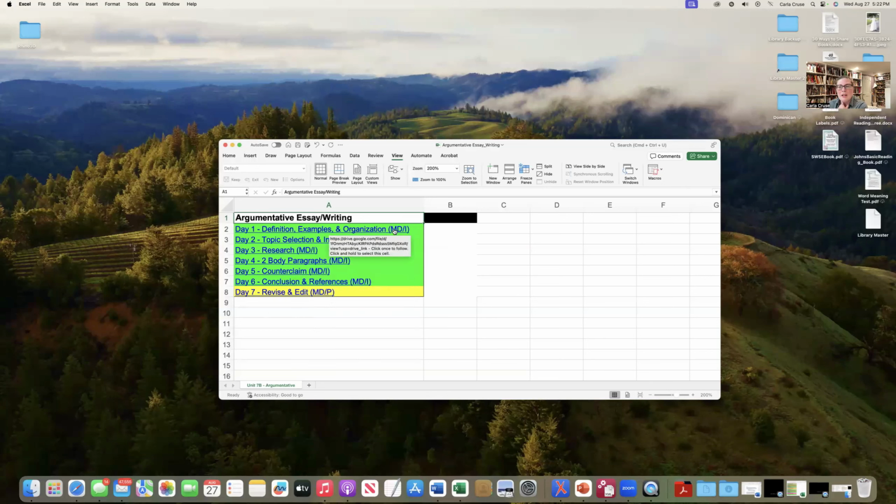If you notice here, after the task, I put in parentheses MD, which means must do, and I means independent. And you can tell I color coded it a little. The MD was again must do, but the P was with a partner. So in pairs, two. Each of these, if you clicked on it, would take you to a link.